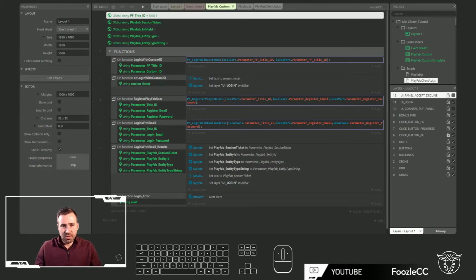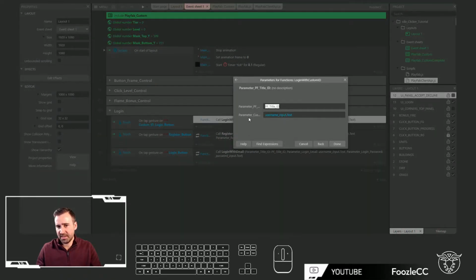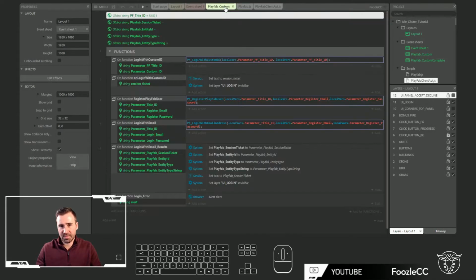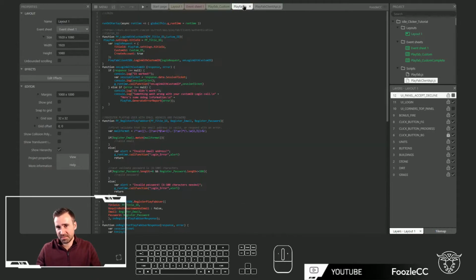Real quick to show you the button code, which is really simple: I have this on tap gesture of custom ID login button, call login with custom ID. And we're passing in that PF title ID parameter and the username input.text. And if you remember, the login with custom ID is right here. And then that is calling the script function where we built our request body and then used the SDK. So that was the string of events that we had to do in order to log in and get a session ticket using custom ID.